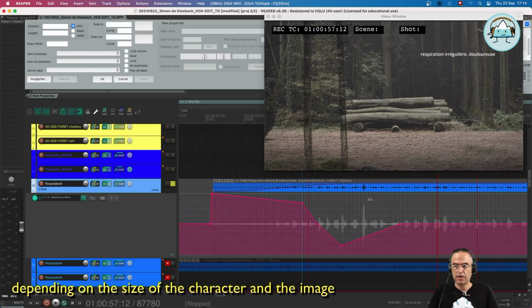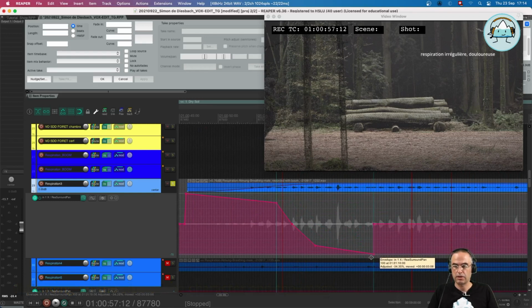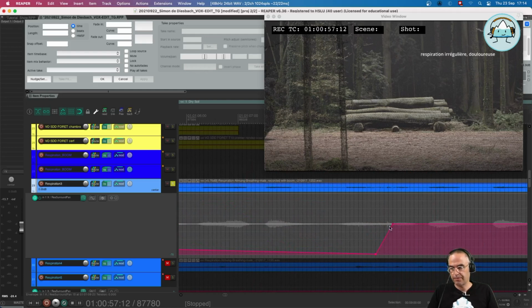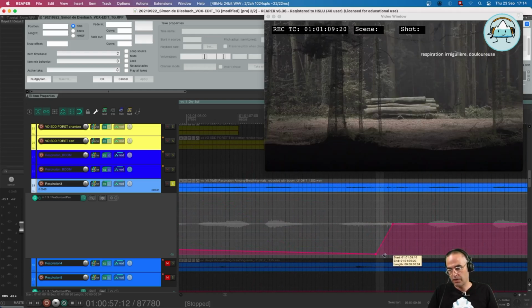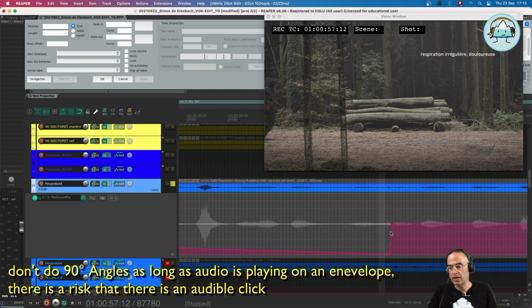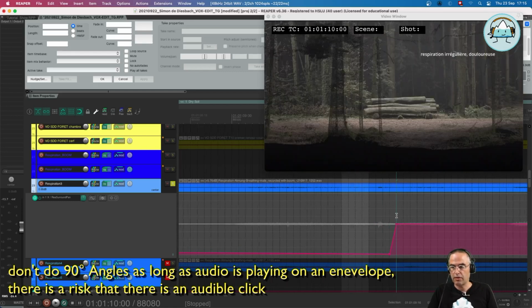So that's what I usually do, like this. What I try to prevent is 90 degree angles. I don't like 90 degree angles since they tend to do a little click. So what I'm going to do is I have the frame boundary and I do this for one frame here. Now let's see how it continues our image.